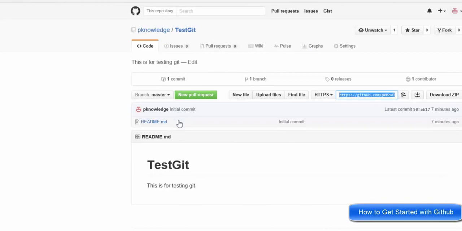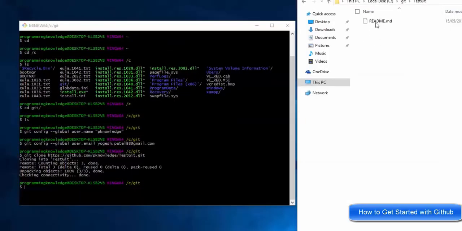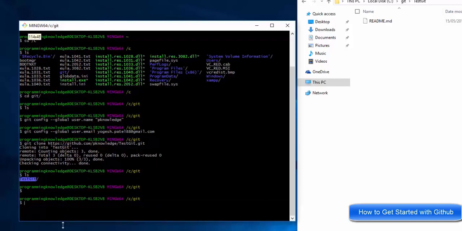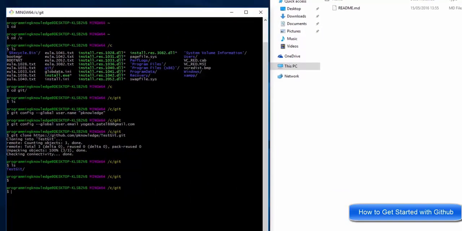So what this command has done is it has taken all the files from your repository and downloaded them here, and now you can use your repository locally also, right? The next step is to give the ls command, and you can see here you have a test git directory. I will go inside this test git directory. So cd test git and press enter, and then ls. So we have a readme file here, right?